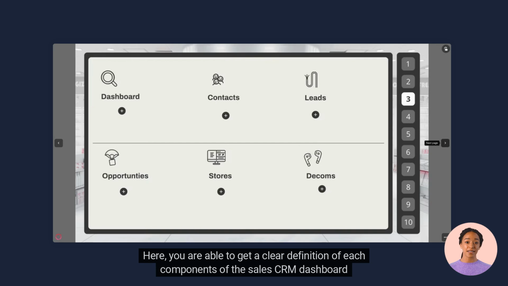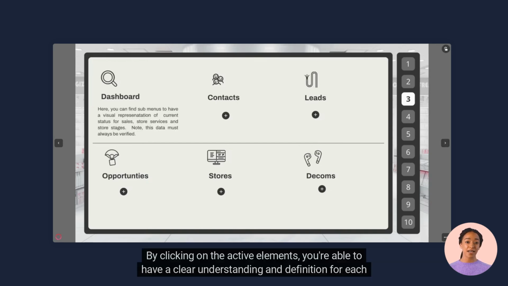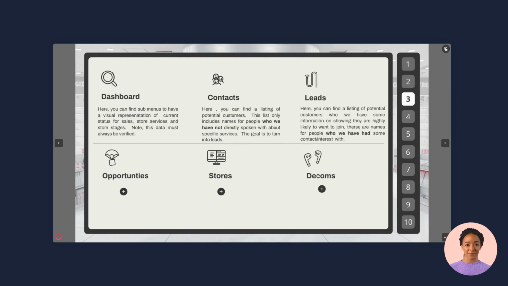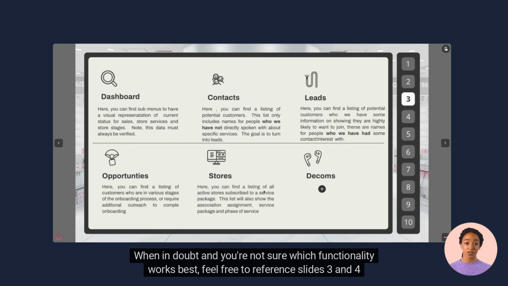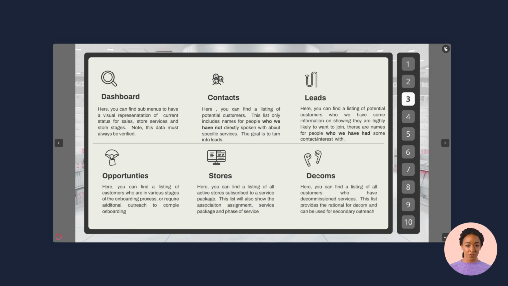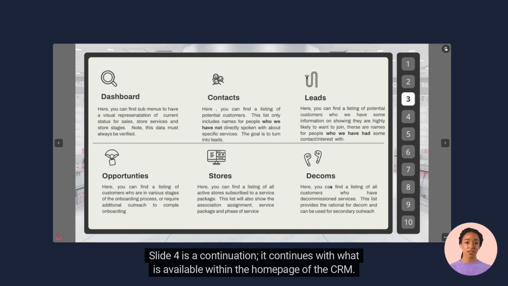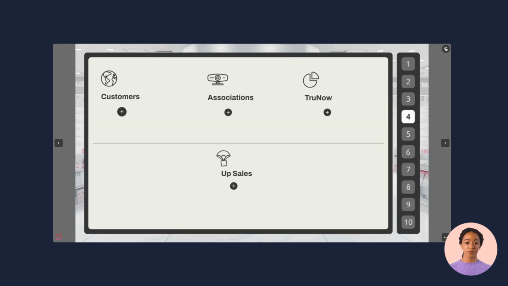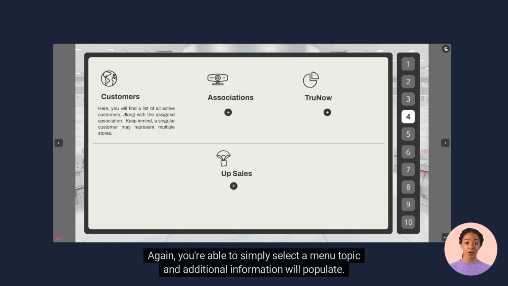Here, you are able to get a clear definition of each component of the Sales CRM dashboard. By clicking on the active elements, you're able to have a clear understanding and definition for each aspect that can be found on the Sales CRM home screen. When in doubt and you're not sure which functionality works best, feel free to reference slides 3 and 4 from the interactive guide. Slide 4 is a continuation. It continues with what is available within the homepage of the CRM. Again, you're able to simply select a menu topic and additional information will populate.